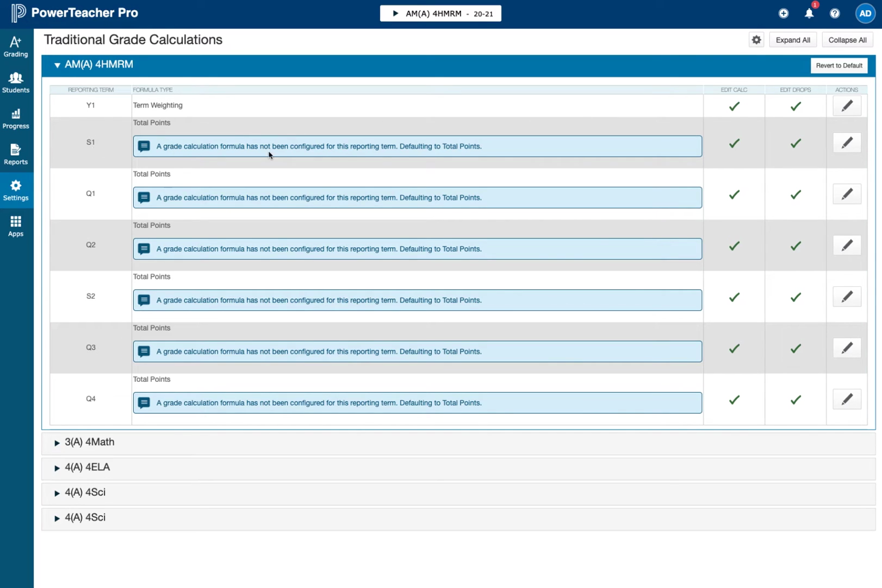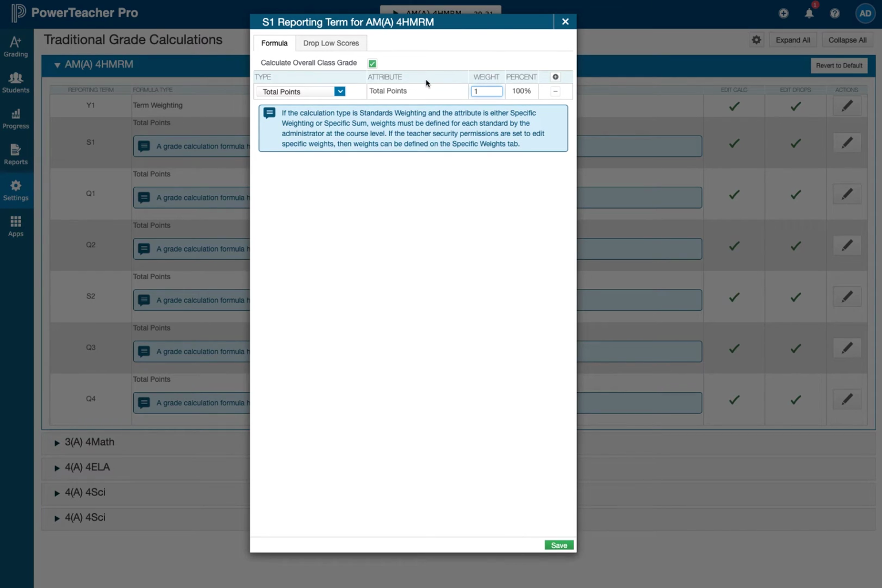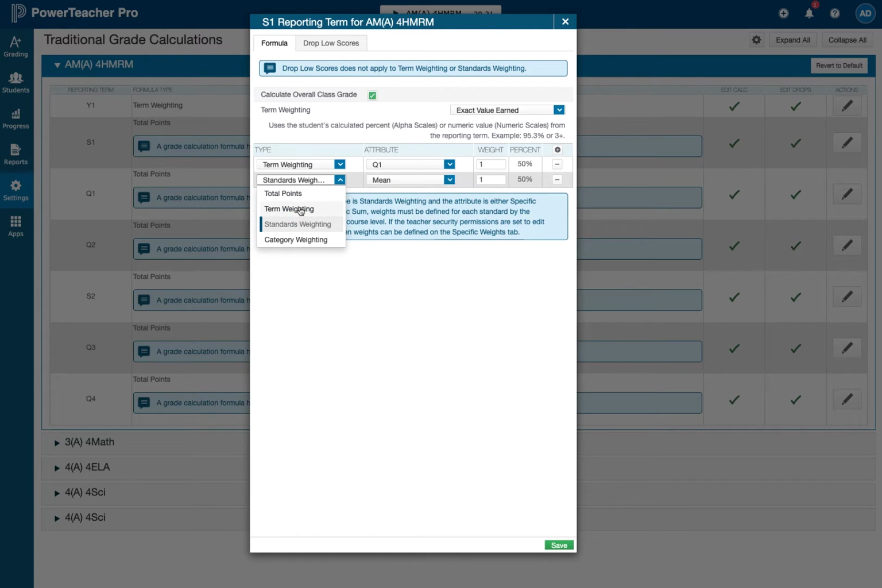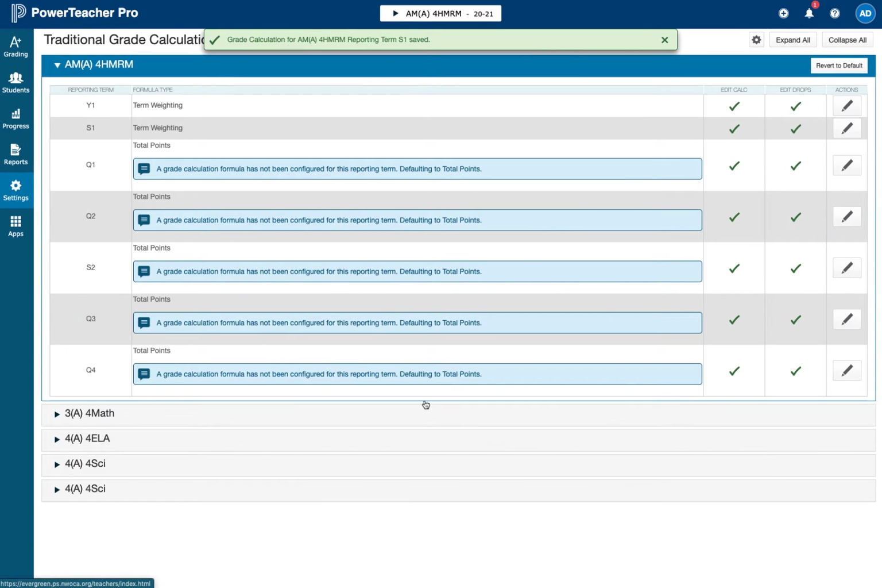Now I'm going to go to S1, which is semester 1, which is also term weighted with two terms, Q1 and Q2. So I'm going to click the plus sign so that I have two options. I'm going to change both of them to term weighting. And by default, it put in Q1 and Q2 in there. I'm going to hit Save. So now Y1, S1 are done.